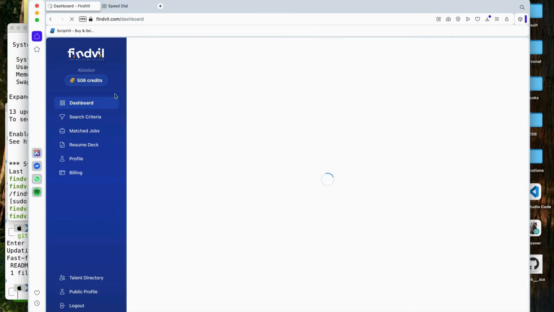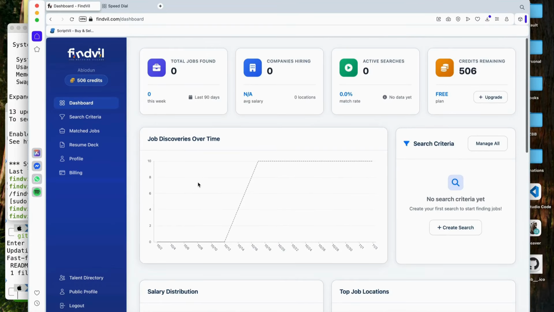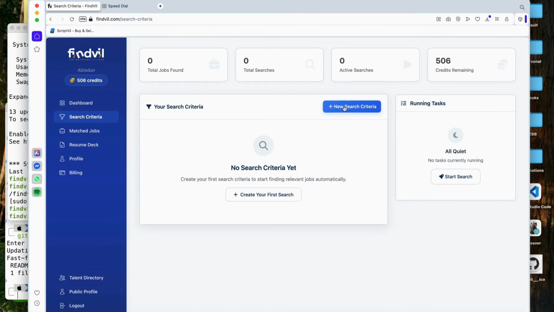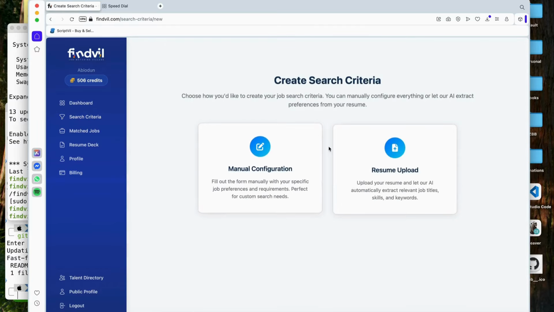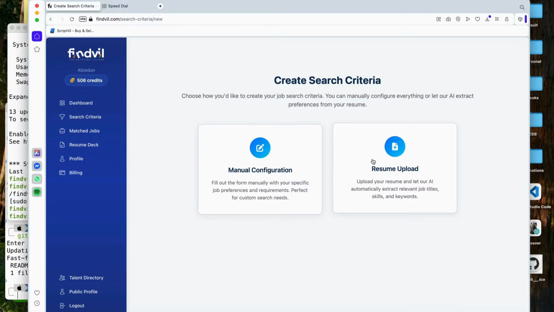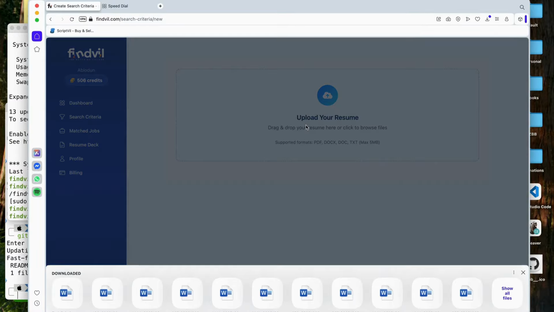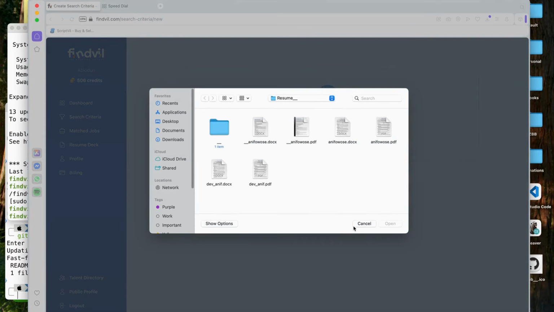As you can see, we have nothing currently, but we have credit, so we are good. So we're going to go to search criteria. I'm going to click on new search criteria. And the fastest way to create a search criteria is to upload a resume. And I'm just going to do that right now. I'm going to work with this resume.